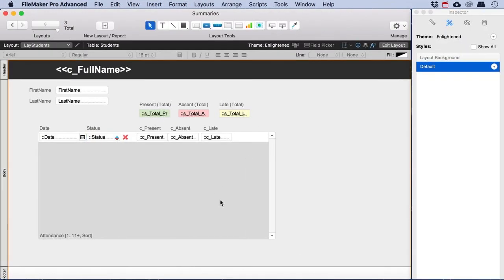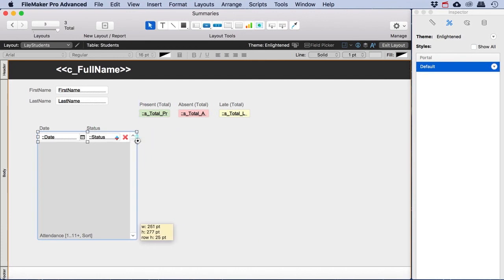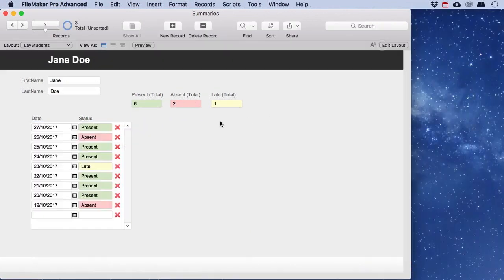We can get rid of them. So let's just get rid of all of these guys. And then we close this one up again. And then we end up with a very simple file here that shows you all of the totals right there.